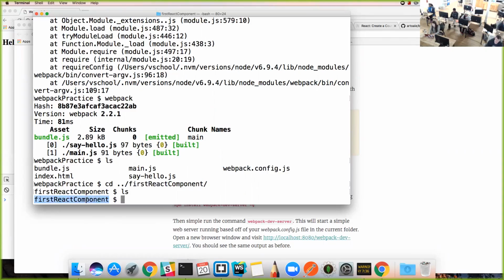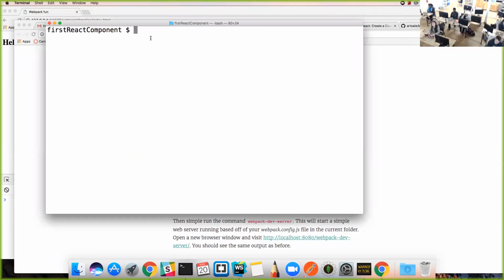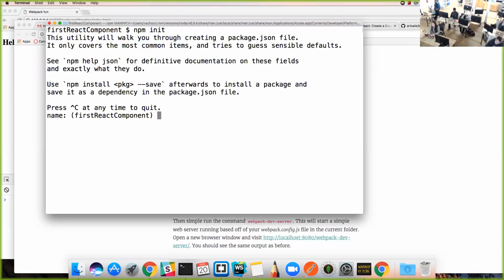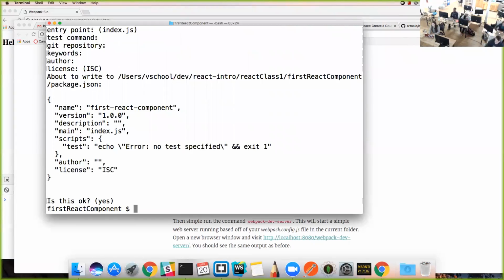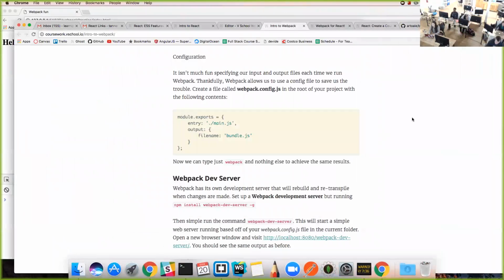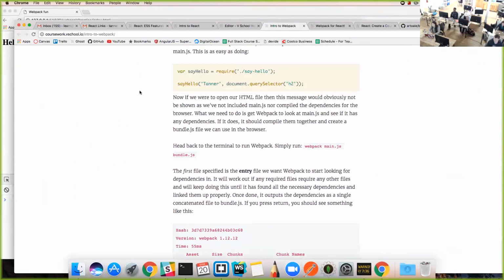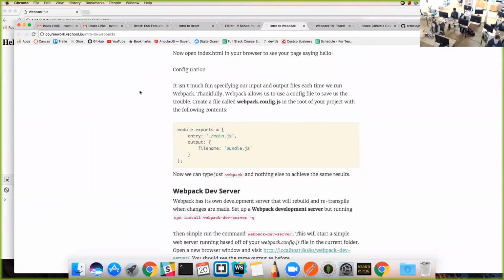So I'm in my new folder, and we're going to install a bunch of node modules. I'm going to do an npm init, and I'm going to change the name to first React component. I'm just going to click through all of these. So now I have my package.json. We're going to install all of these things that the intro to Webpack requires. Where is it?